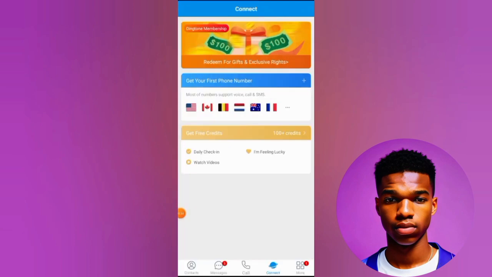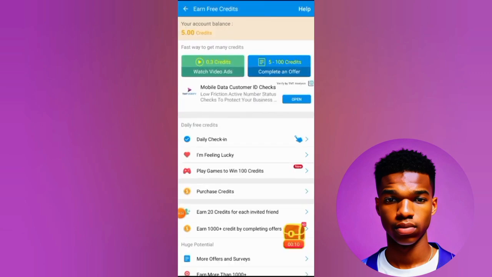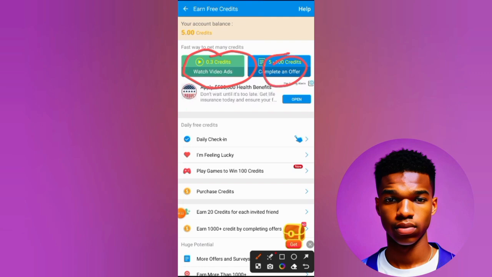In order for you to watch ads on this app, just go over to the more section. Once you go there, you're going to see the option to earn free credit. Just click on get free credit now. Once you click on it, they're going to prompt you to watch an ad, so you have to watch an ad. You can also download some apps here on the app, and once you download an app, they're going to give you 100 credits. So that is just how this app works.